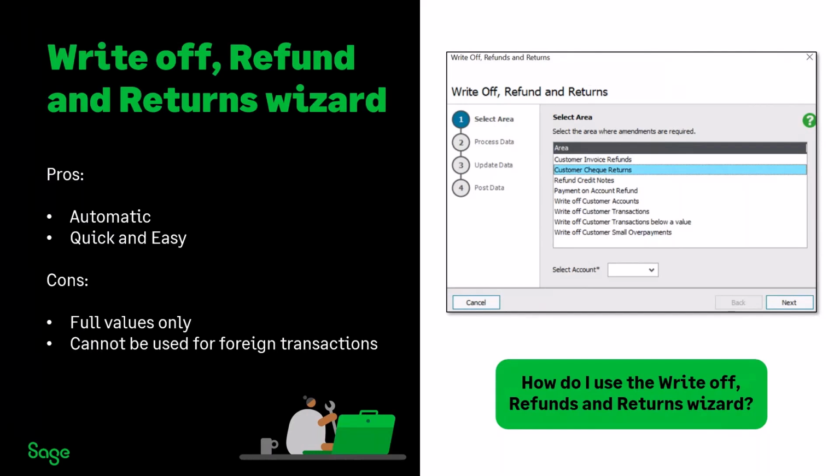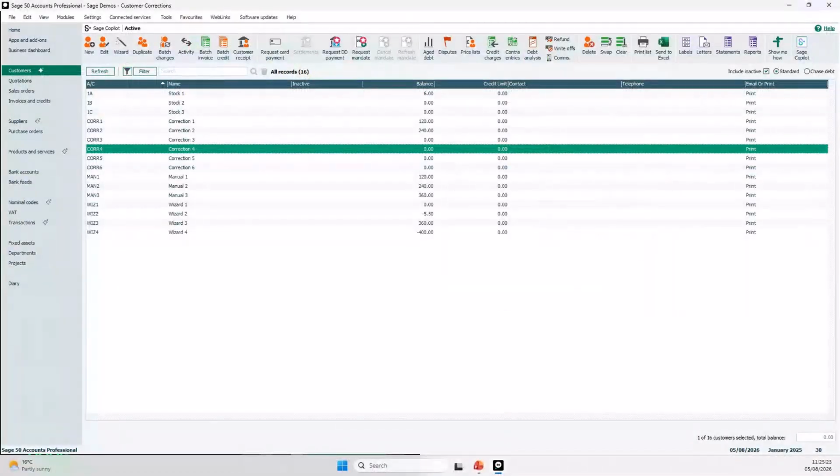But I've included a link to the guide, which covers how to use the wizard, and Michael's covering write-offs tomorrow at 11 o'clock. But I'll pop back into my system just to show you how it works for a customer invoice refund, though, just so you can see how it works and get an idea of that as well. Just pop my Sage back on your screen there. So we've looked at how to manually reverse a transaction. We'll have a look at the wizard option now as well.